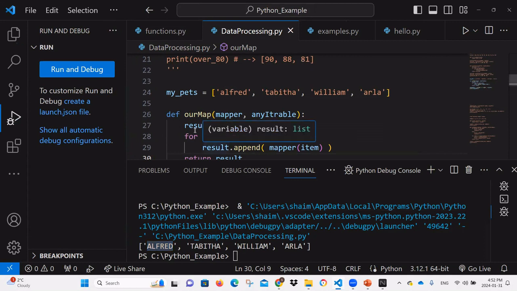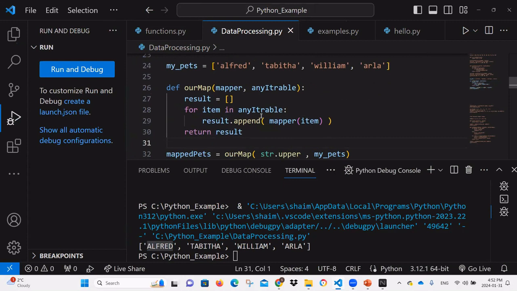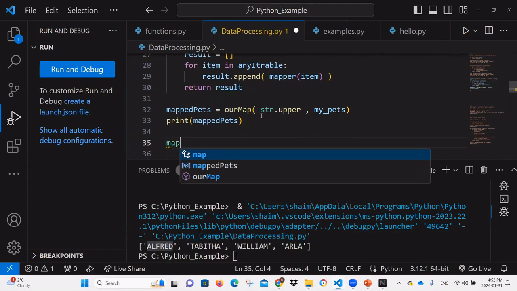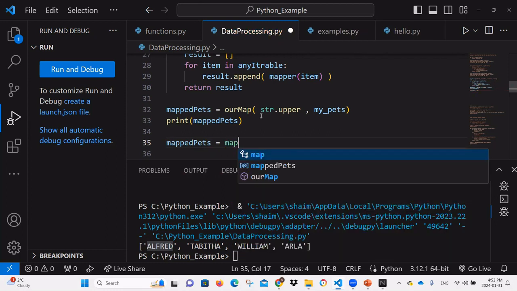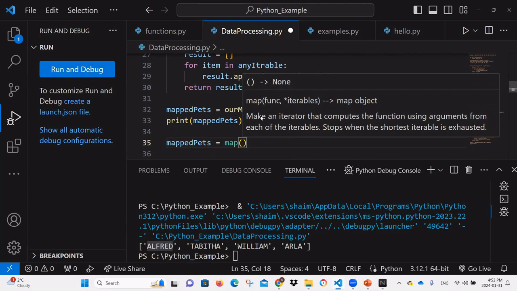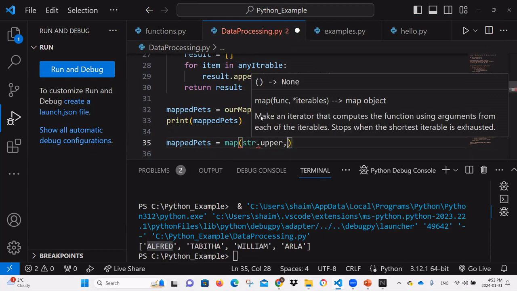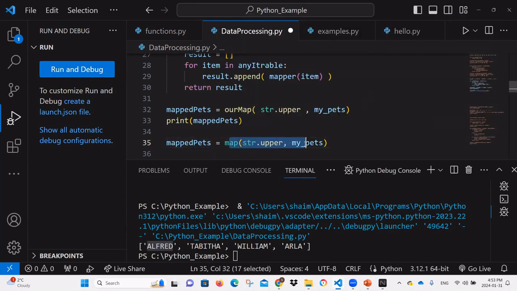Now that we understand how it works, what we send and what happens inside in order to generate the results, we don't really have to write it ourselves because it's already built in. So if I say mapped fits equal to the map function, so this is map, the built-in function, and I can send it the same function I want to apply, so string.upper, and my pets, it should give me the same result, except that this is a generator object, remember?